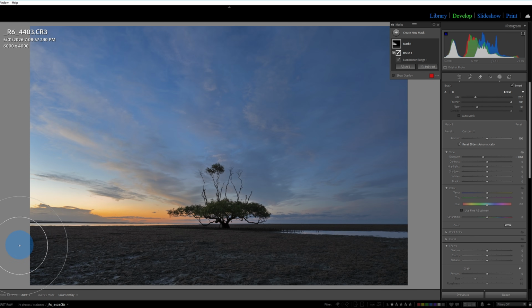We might want to bring a bit more into the water. You might want to get a bit more up in that sky. It's not going to affect the tree at all because that was masked out in our luminance range. Okay, so that's how we do our bright areas.